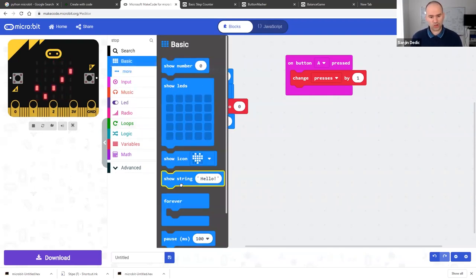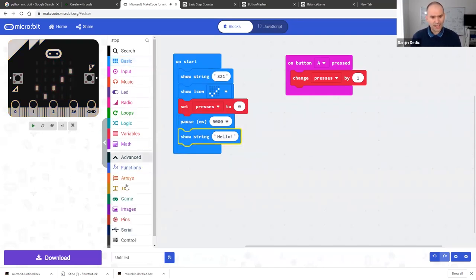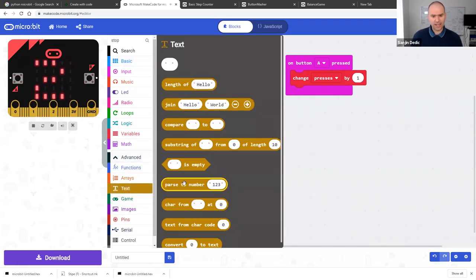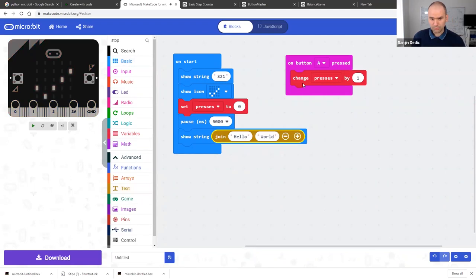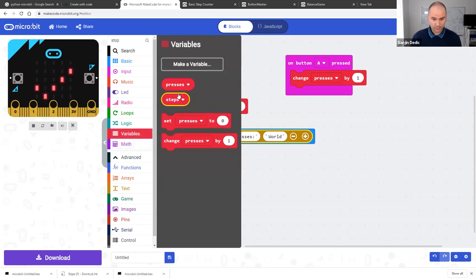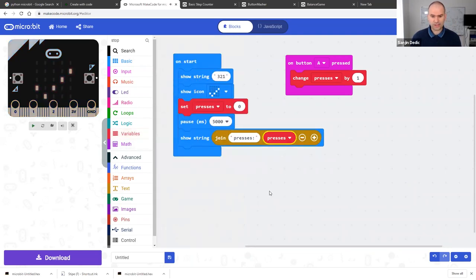So we're going to need to show string. And there's a special text that has concatenation. You need to join. And we can say presses, or you can say presses in 5 seconds, or whatever. And we can put in the value of the presses. So that should be it.